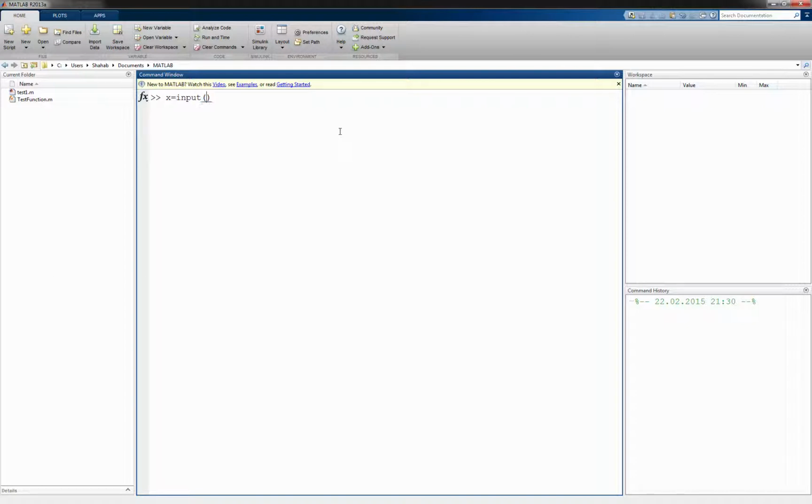Now, if in the input command we put nothing inside it, and then you press enter, you will see the screen only, where the cursor is blinking and waiting for an input. How do we know it's waiting for an input? If you go down to the bottom, you see that it's written waiting for an input. So you can write, let's say, 3.4, and then you press enter.